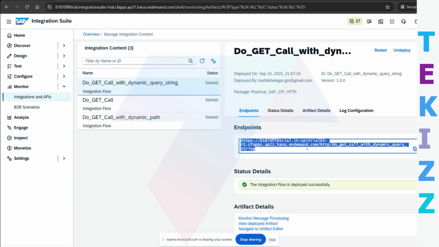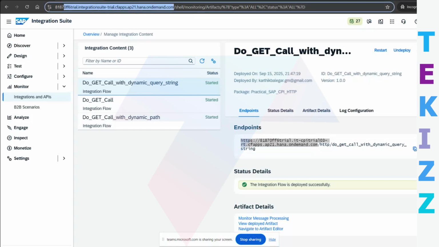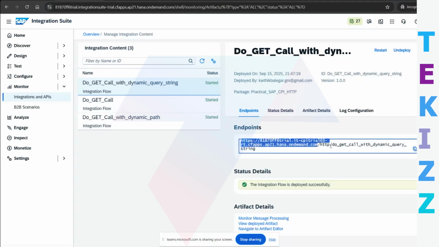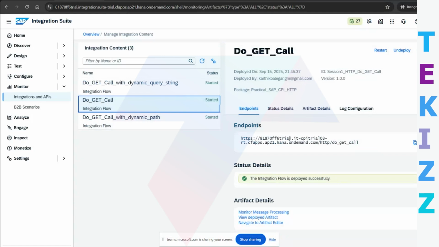So you can see till here it is the trial account or integration suite host. We'll call it the host part, okay? And then it's an HTTP adapter. For a SOAP adapter, it will be CXF, which I will be telling in the next sessions. And then do get call, the dynamic string, that is for this one. It will be do get call, okay?